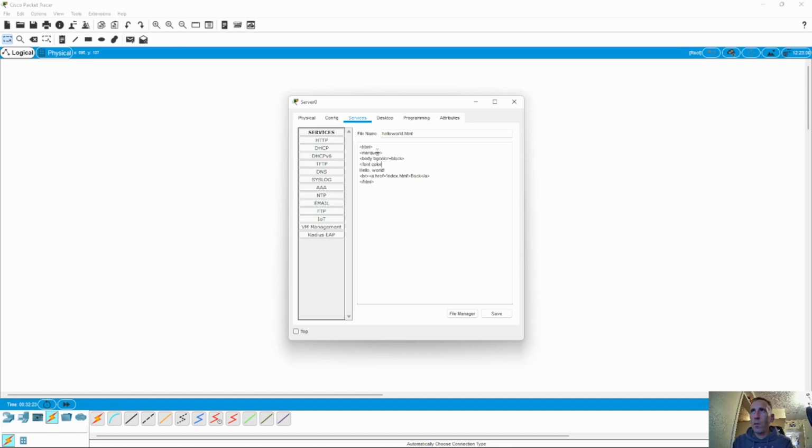Font color equals pink. Then we can type in down here, welcome to Prawn Hub. We don't want to get sued by the other people. There we go. Then we can try to end the marquee.